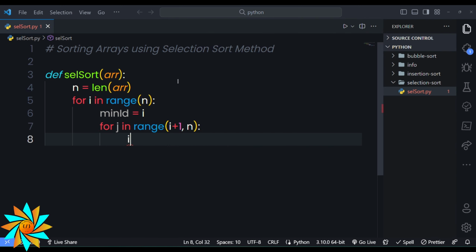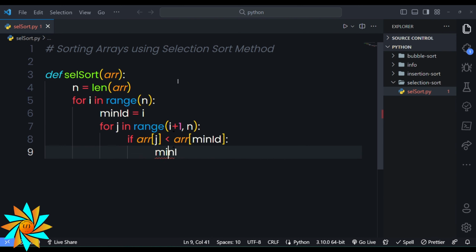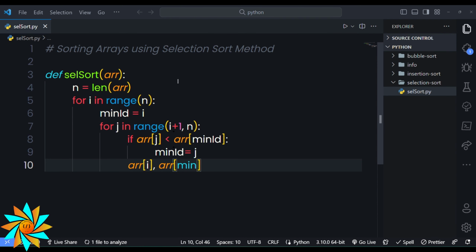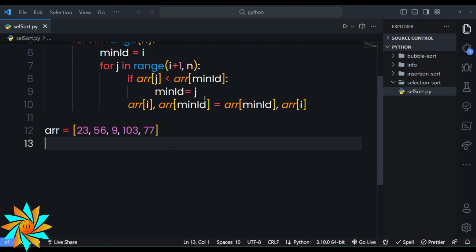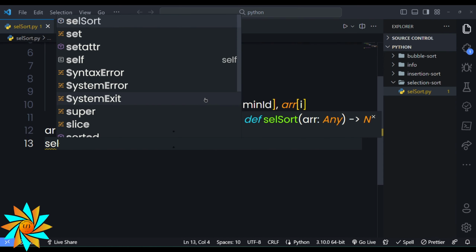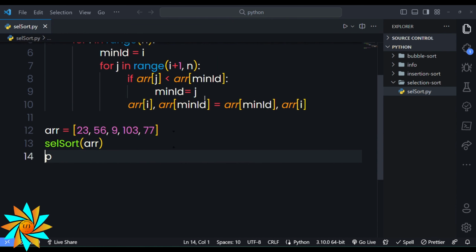Inside this loop, we declare an if statement such that if array[j] is less than array[min_id], then we give min_id as j. Then we go out and we write array[i], array[min_id] equals array[min_id], array[i]. Now, we are going to give values from the selected example, that is, array equals 23, 56, 9, 103 and 77. Then we call the selection_sort function and print out the sorted array.